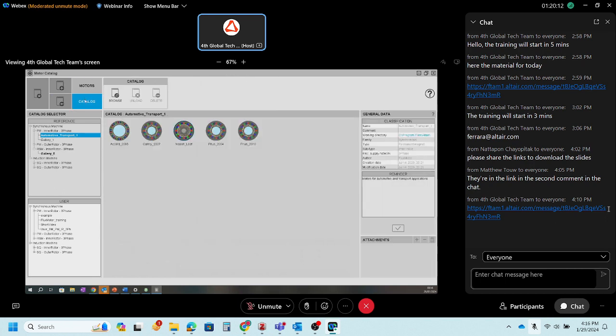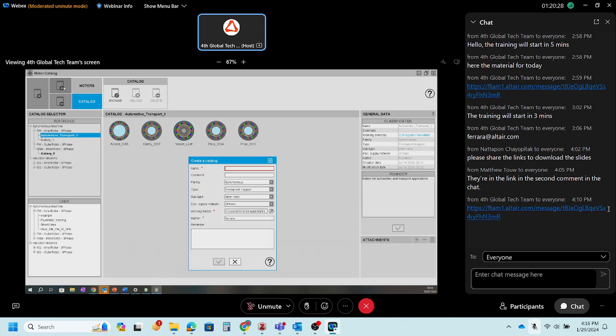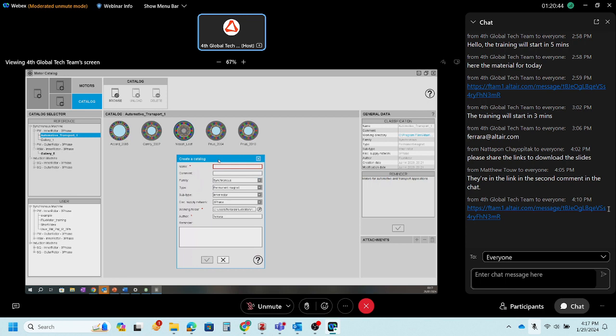You have to click on catalog, because this time we want to create a new catalog dedicated to our project. So click on catalog and then click on this icon, create a new catalog, because we want to show you how to do it before starting with the design. When you click on create new catalog, a new window appears.